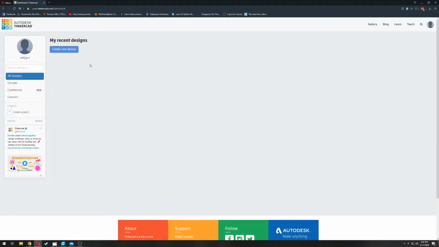Okay, once you have logged in to your Tinkercad, a few notes about this. Tinkercad itself is actually a very simplistic CAD program. This is not as advanced as, say, Onshape or AutoCAD or SolidWorks, but it is a system that you can use to create basic three-dimensional objects. But over on the left-hand side, we're actually going to click on Circuits.